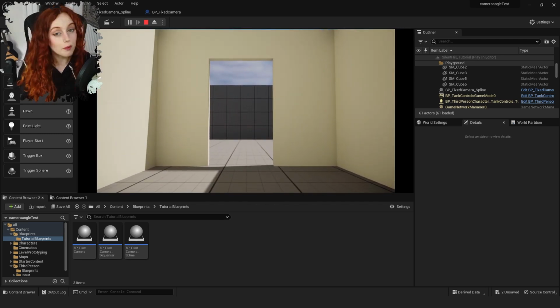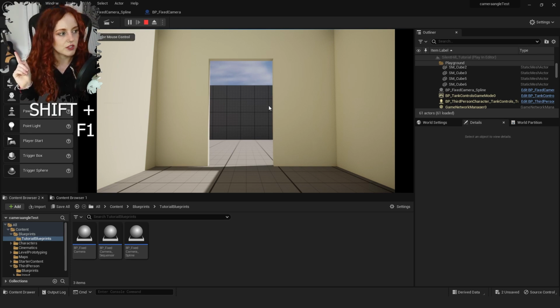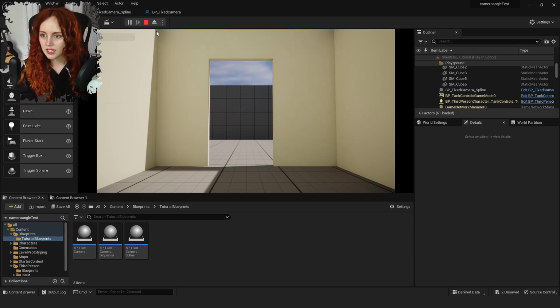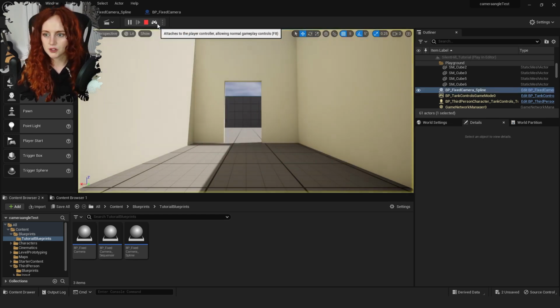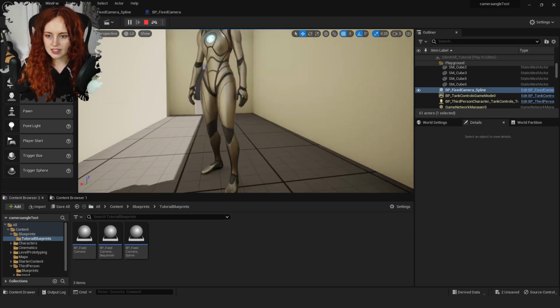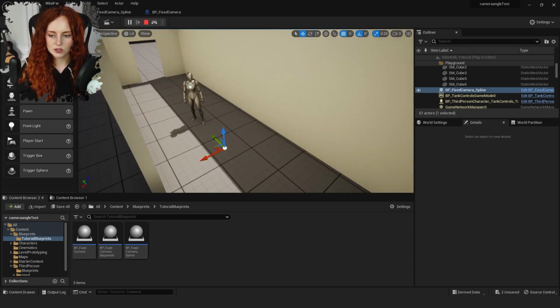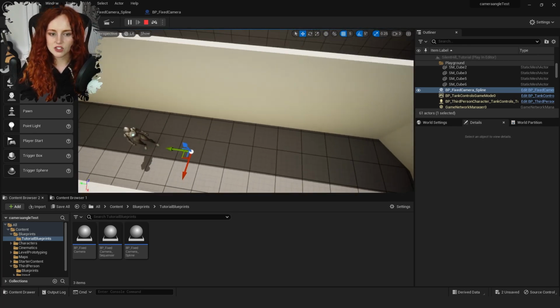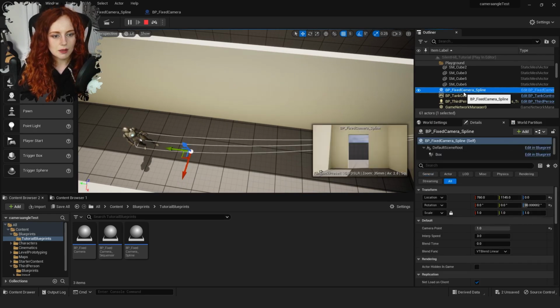Let me show you. You might have already picked this up, and if so, well done to you. Let me know in the comments. So if we hit, while the game is running, Shift F1, we get mouse control. This is really good for debug, by the way. And then you can hit this eject button up the top next to stop, but don't press stop. And now we can right click and move around like we do in the editor normally, but the game is still actually running. So I'm going to click on my BP Fixed Camera spline.